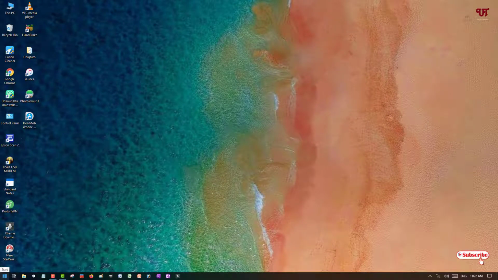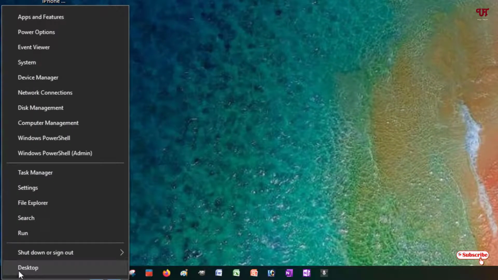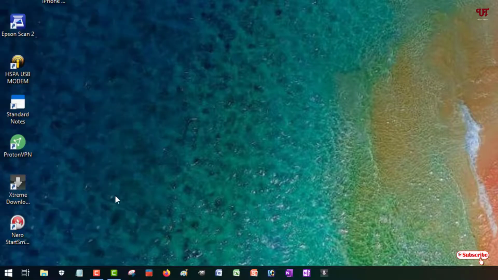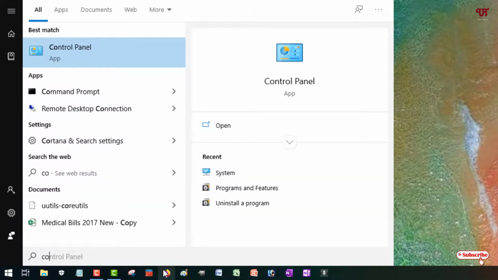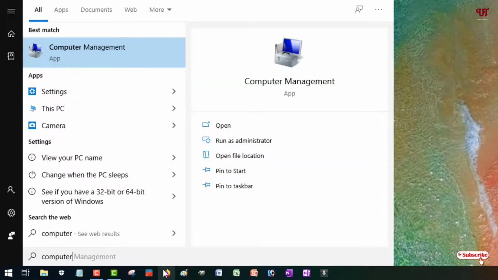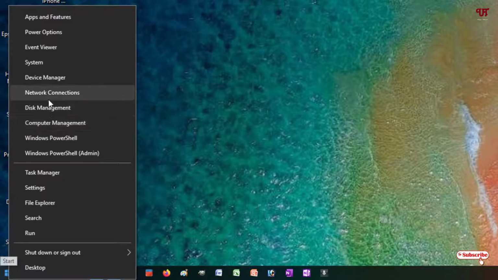Head over to the start menu again, and right click if you're using a Windows 10 computer, and you can see Disk Management. But if you're using Windows 7, then just click on the start menu and search for Computer Management. You need to search for this application if you are using Windows 7 or older versions. But if you're using Windows 10, then directly right click on the start menu and head over to Disk Management.